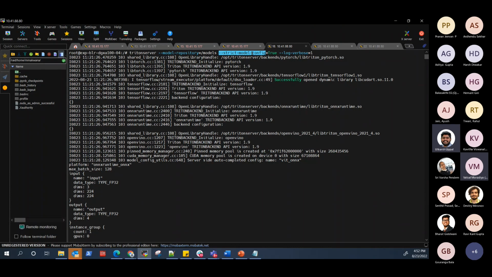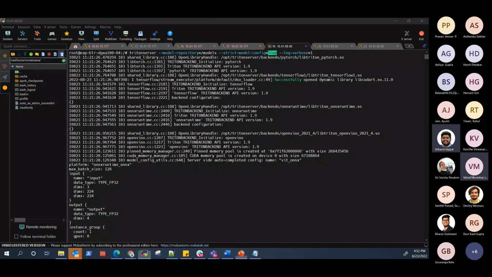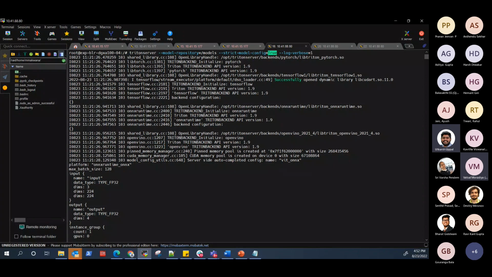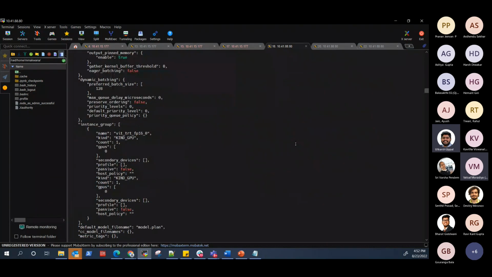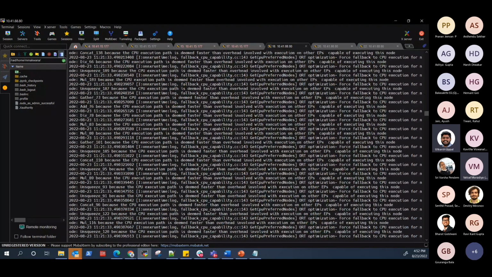Strict model configuration is, hey, whether you are giving the configurations or not, right? Sometimes, in some cases, some models run without configurations also. But ultimately, for creating a more practical scenario, you have to set this flag as true and have the configuration files, the config.pbtxt we have created. And log verbose is basically to print in more detail what is happening when the command is running.